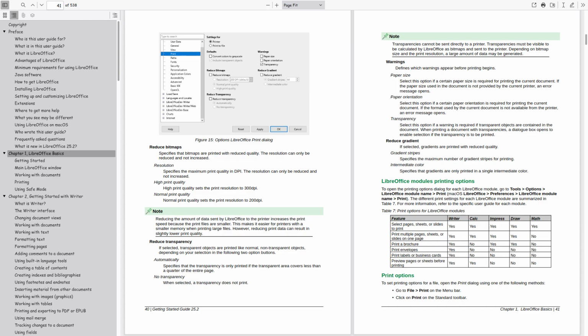Reduce gradient. If selected, gradients are printed with reduced quality. Gradient stripes specifies the maximum number of gradient stripes for printing. Intermediate color specifies that gradients are only printed in a single intermediate color. LibreOffice modules, printing options. To open the Printing Options dialog for each LibreOffice module, go to Tools, Options, LibreOffice Module Name, Print (Mac OS: LibreOffice, Preferences, LibreOffice Module Name, Print). The different print settings for each LibreOffice module are summarized in Table 7. For more information, refer to the specific user guide for each module.